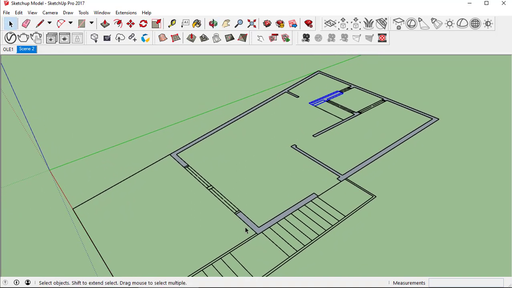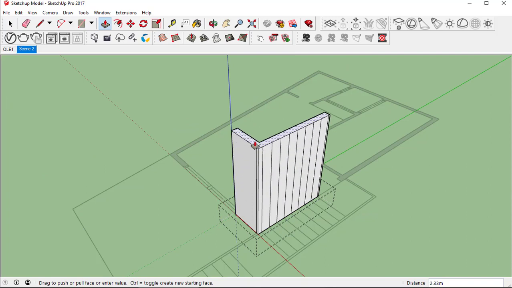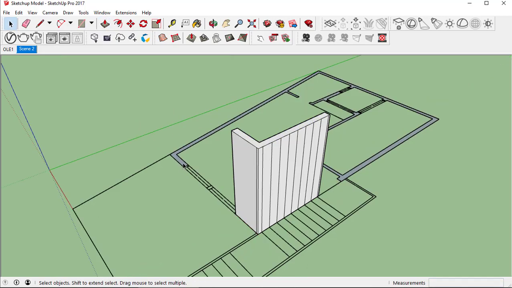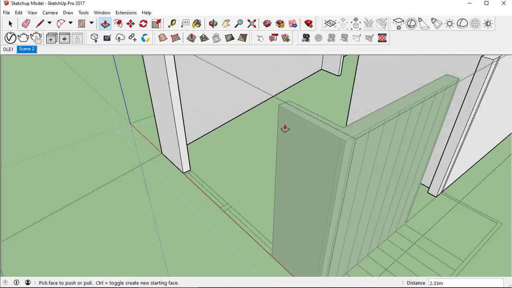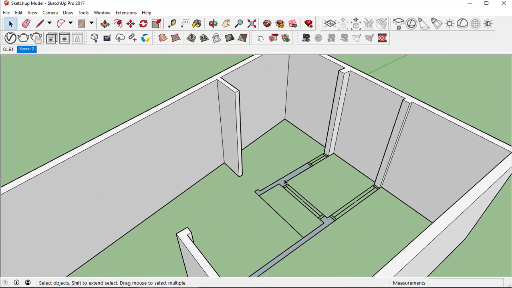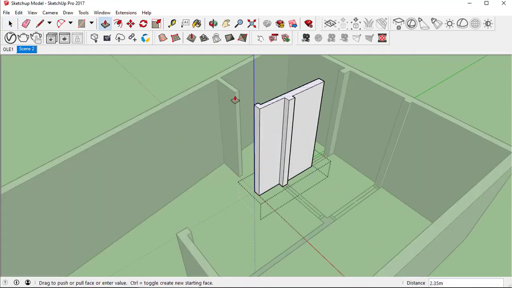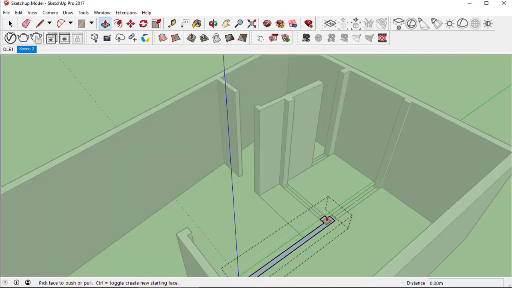Now we are ready to extrude. Double click. Let's make the height 3 meters. Same with this one. And this one. Get out of the group and double click.